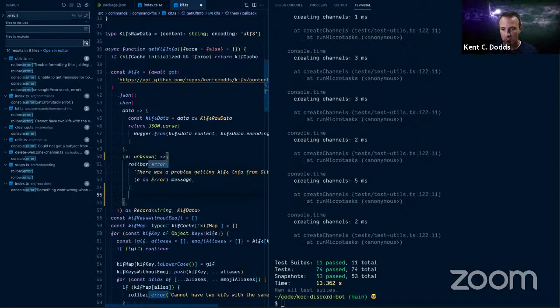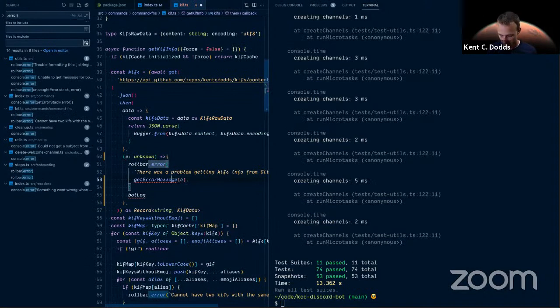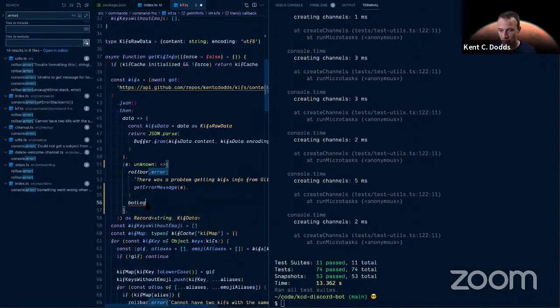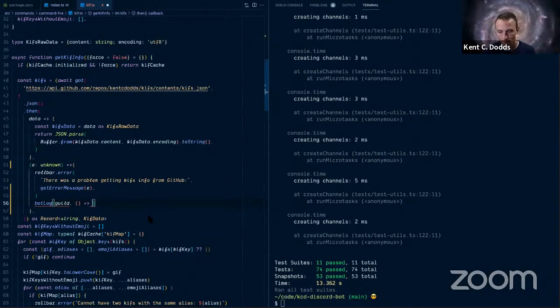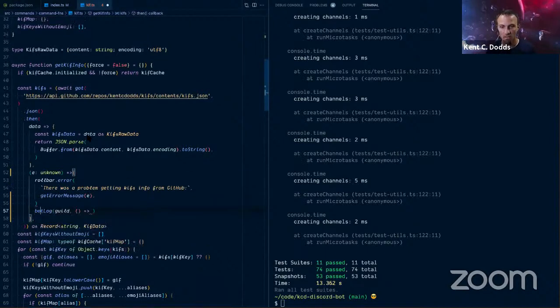So we're bot logging. Oh, and check this out. Now we can say getErrorMessage on that error and add that. Sweet, that's much better. Okay, so bot log on the guild with the error. I just realized that I'm basically going to be providing the same error that I'm calling rollbar.error with, so it's the same thing. It's kind of annoying. Minus the error message thing. Oh well. Okay, let's grab bot log, and we've got our guild.